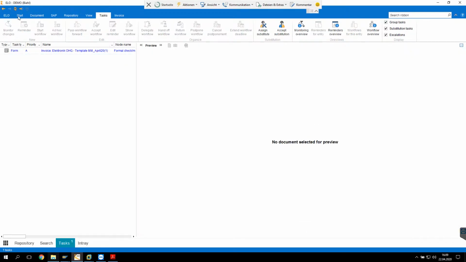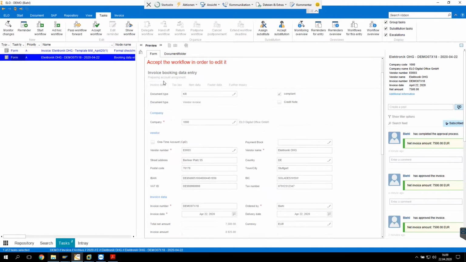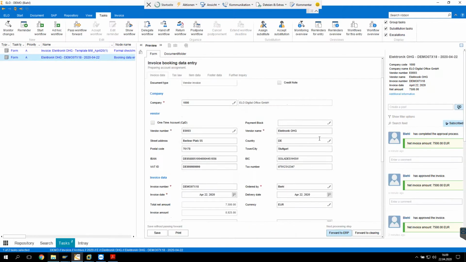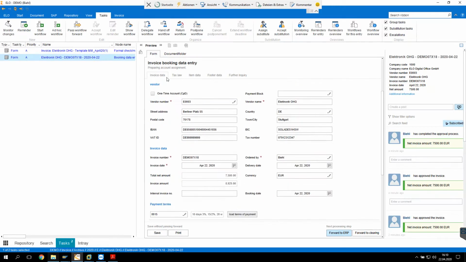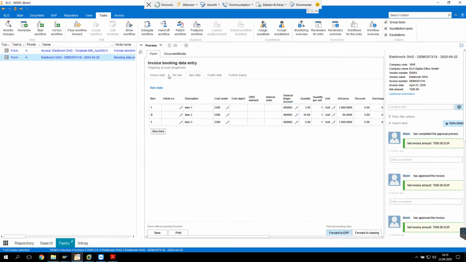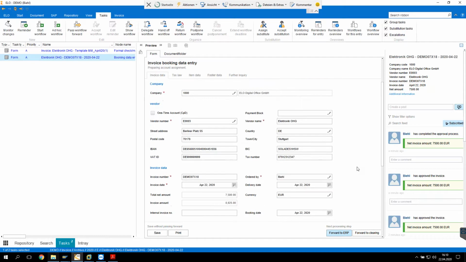Okay, click approve again. Hopefully we are at the end of the workflow soon. So this is the next workflow item, and this is basically the last step before we transfer this to ERP. We can see the initial view on the data again. We have all the data like invoice data and item data. And maybe this is, for example, a step for the actual accountant that is responsible for posting this. So they can check everything again, and if it is okay, now the next step is forwarding this to ERP.